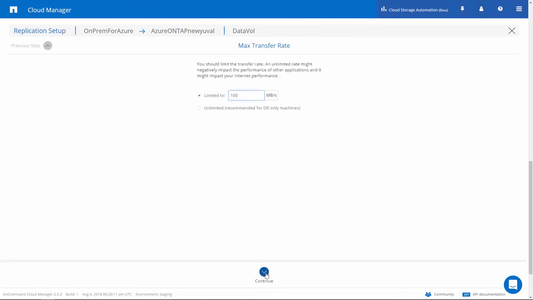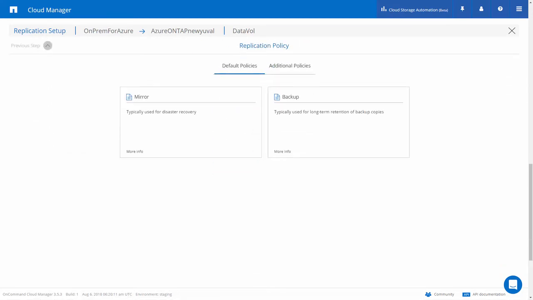This is an important step. You should limit the transfer rate because an unlimited rate might impact the performance of other applications on the destination system. This is a disaster recovery only system, so I'm going to choose unlimited. And now choose a replication policy. I'm going to choose the mirror policy since I'm setting up disaster recovery.